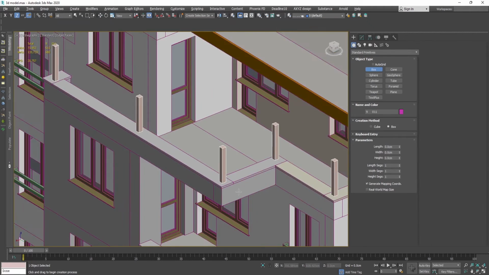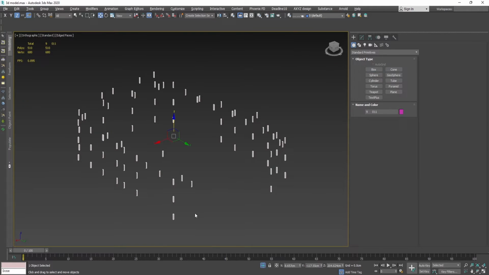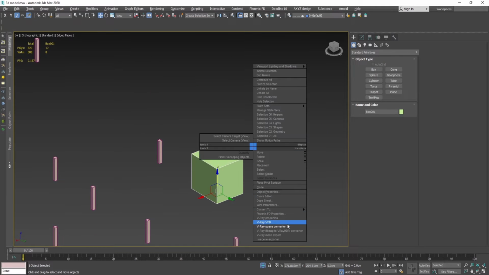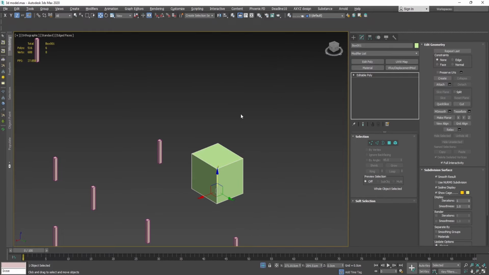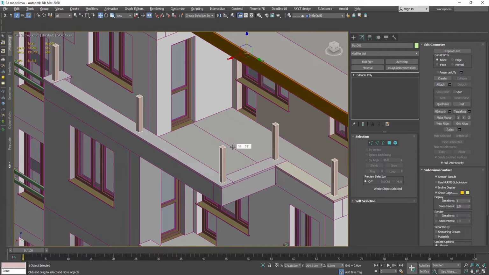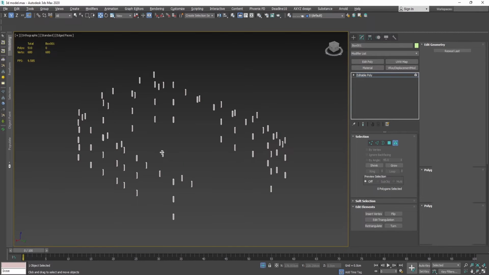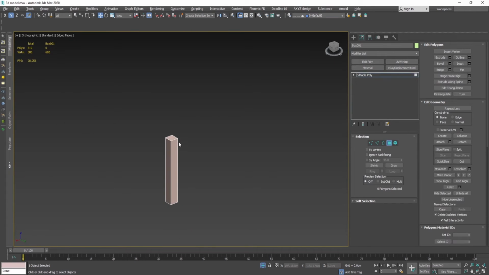I'm going to create a box. Let me isolate first this object. I'm going to create a box, collapse it to editable poly, then attach it to the object, isolate it again, then I can delete this box. And now when I extrude this, let's say this face with 10 centimeters, I have the real 10 centimeters, not like before.